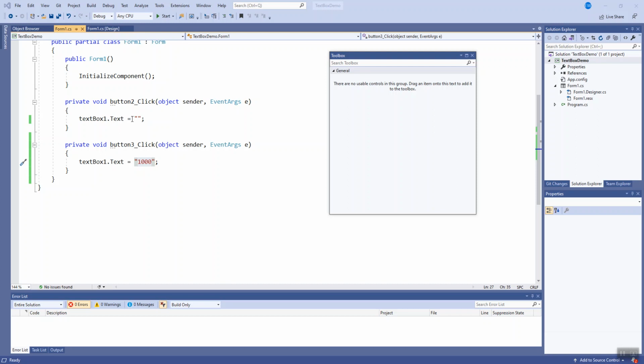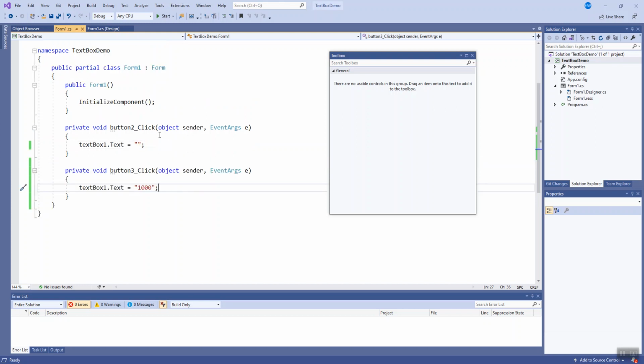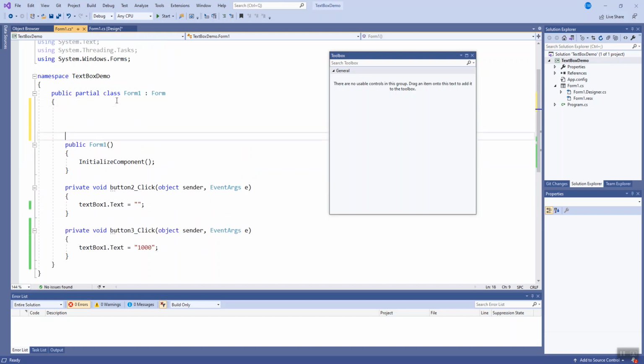Well, what if I want to get the value out of a text box and do something with it? Well, now I have to convert between text and integers, or text and floating point numbers, or text and doubles. Or I'm going to have to do some sort of conversion. So let's make a variable here inside the class.